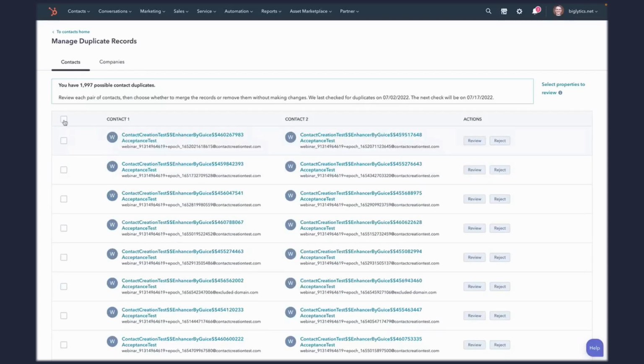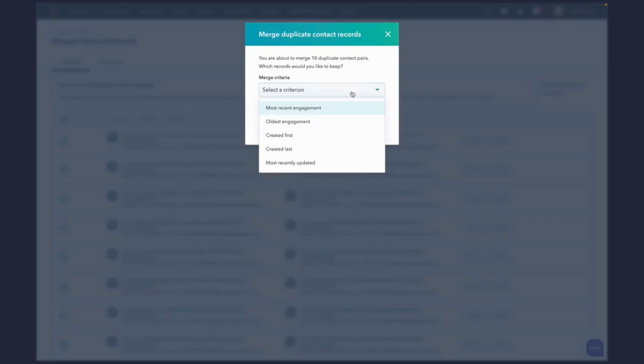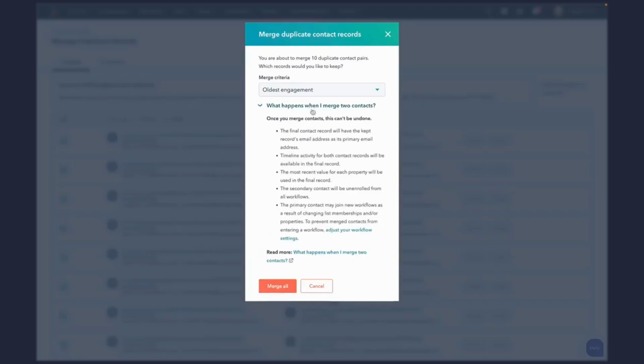But what the beta has given me is the ability to check multiple of these at the same time and say, yep, these are all good, or check all of them. Yep, we're just gonna merge all these at the same time. And then what you can do is you can review them, and instead of you looking at them one at a time, you're gonna say, I want to, in all these cases, make the one primary that has the most recent engagement, or the oldest engagement, or was created first or created last, or most recently updated, or whatever the case may be. You select it, you can get some more information about what you're getting yourself into, and then you can just merge all, and then you're done.